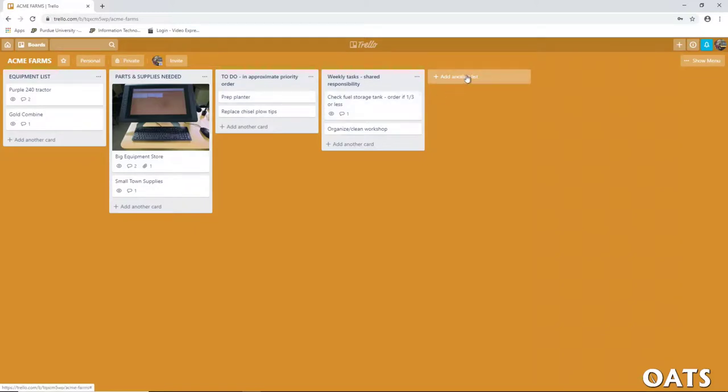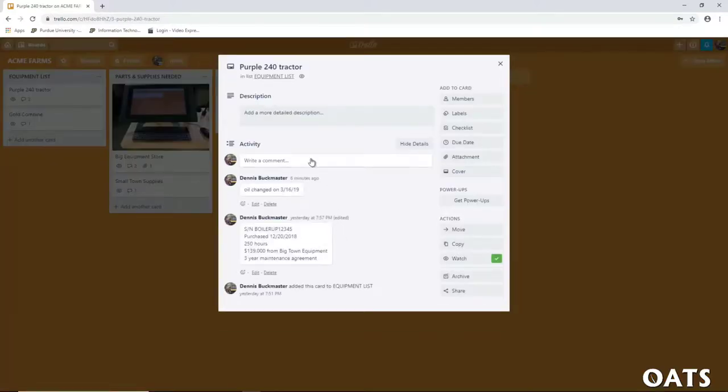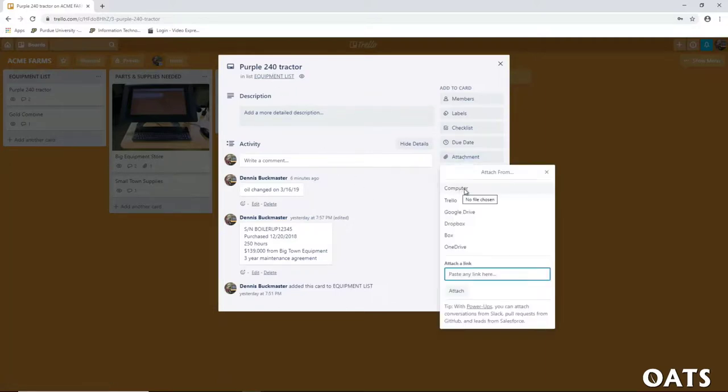So we can have an unlimited number of lists, although you would want to design them wisely, of course. We can have an unlimited number of cards, and in addition to linking or adding photos to a card, we can also add files. Let's suppose I had a digital copy of the operator's manual for this purple 240 tractor, I could attach that file from my computer, from somewhere else in Trello, from my other cloud storages that I may have.